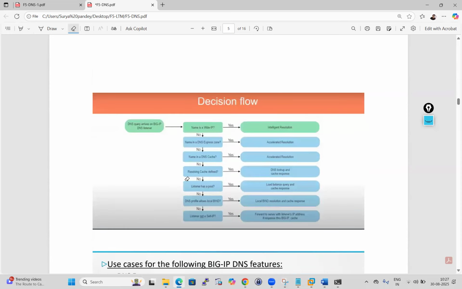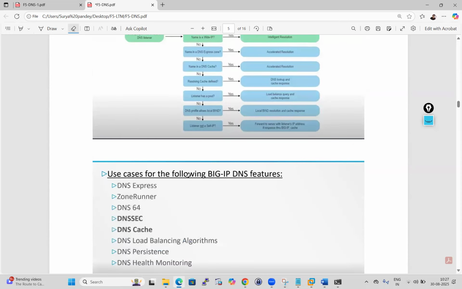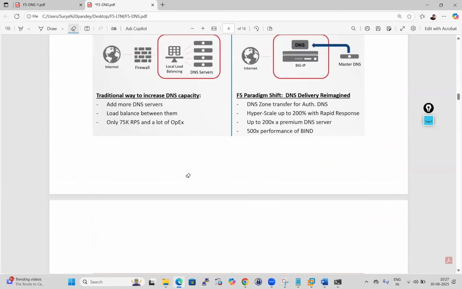One more thing: when we are entering the A record, is it not required to put the CNAME also? Is the A record enough? Yes, correct, you are right. With an A record, we don't need to put CNAME there. CNAME is totally different from A.